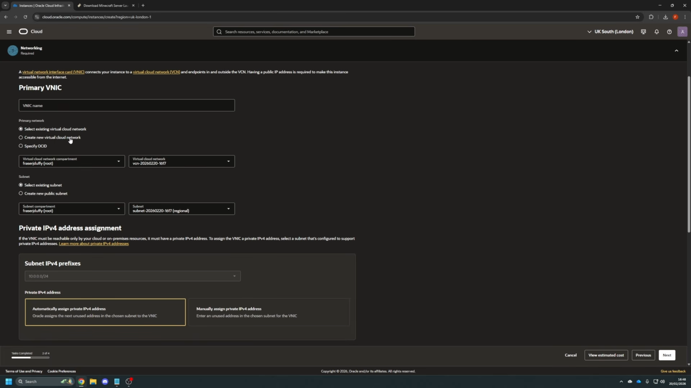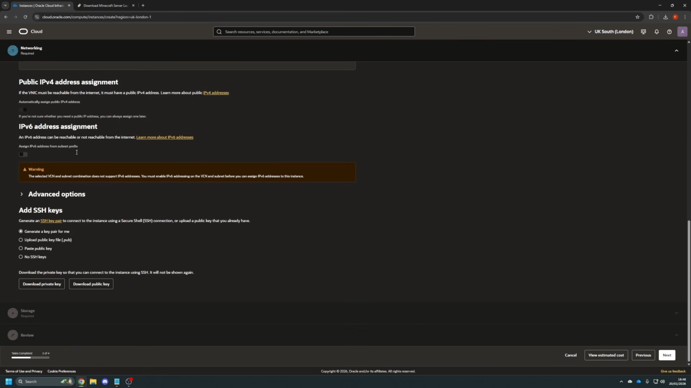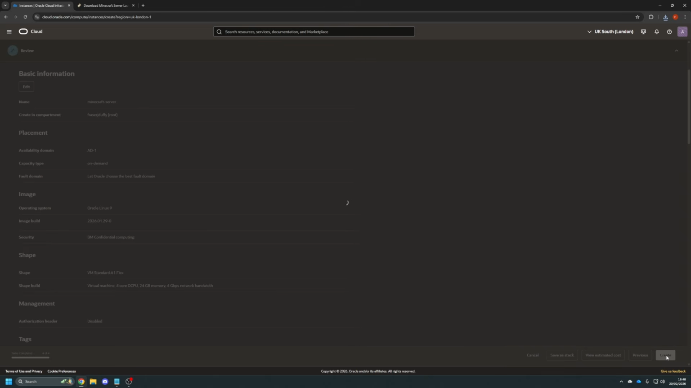And in networking, we want to create a new virtual cloud network, and then scroll down to our keys, generate a key pair for me, and press download private key. This is important because we're going to need our key for later on. And press next, next, and then create.